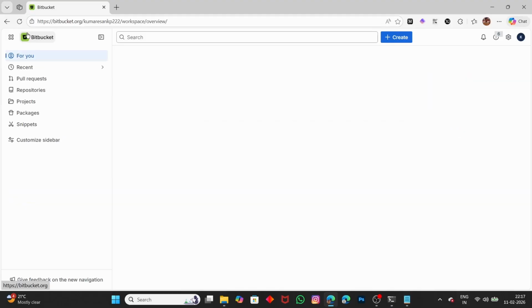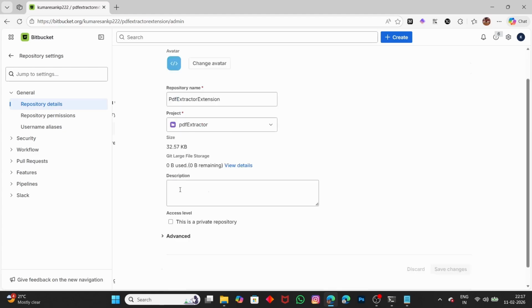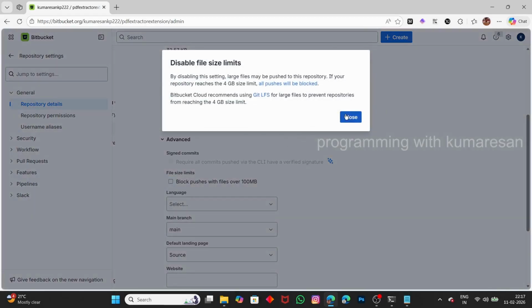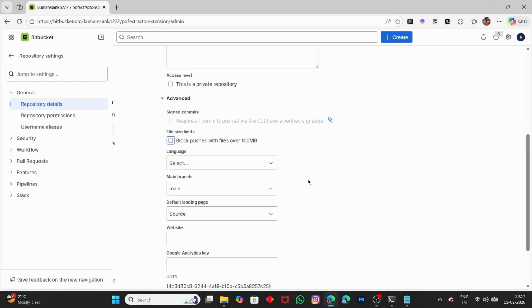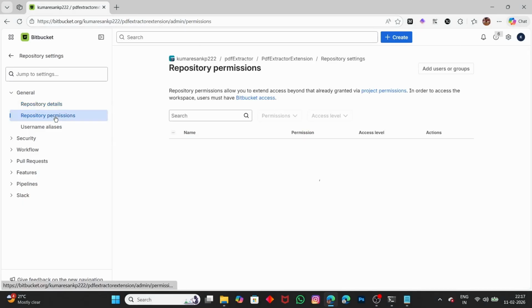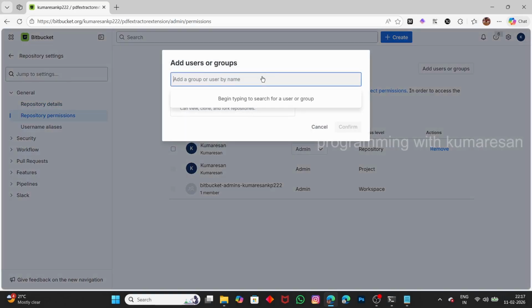So let's go to the repo and go inside it, and here we need to do something further. Go to repository settings on the left-hand side and click on advanced. There is an option called block pushes with files over 100 MB. You can enable or disable this based on your needs. I will disable this now, and I'm going to save these changes.